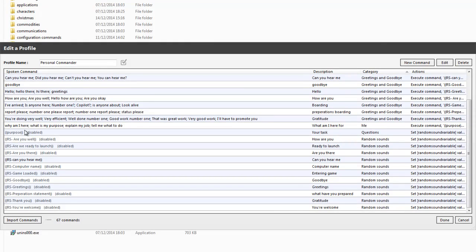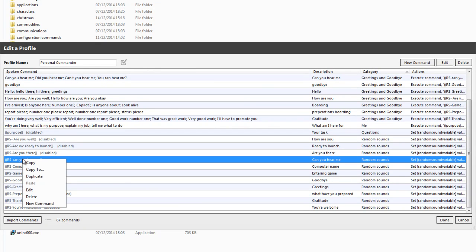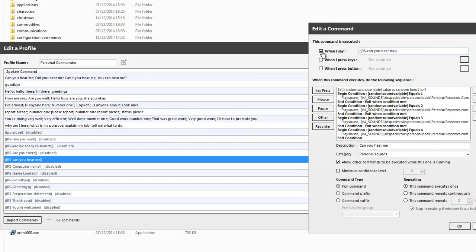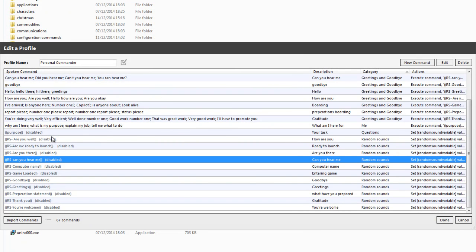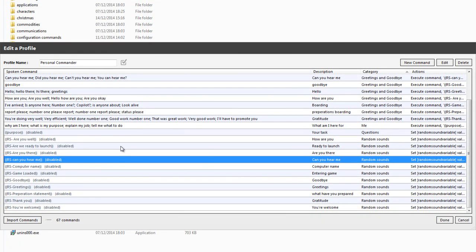We've put in, similarly to the main profile, some random sound response conditions. Whoops, let's just make sure that we tick that one on there. So there's a fair bit in here, but there's not a massive amount. It's enough to get you started with a profile.